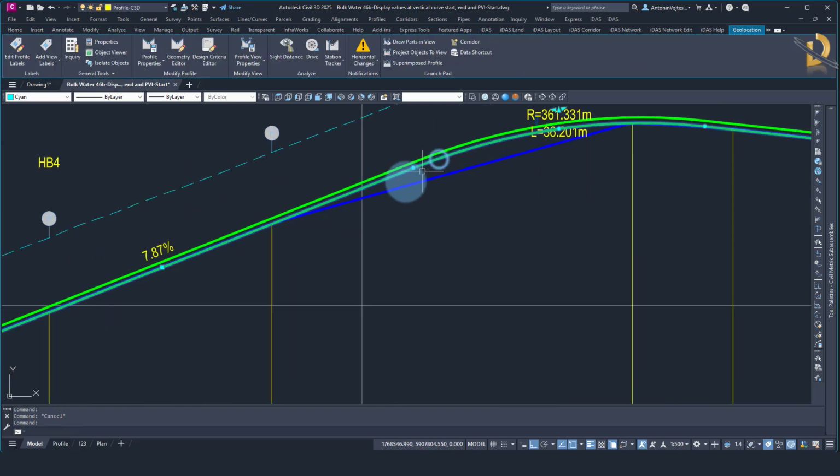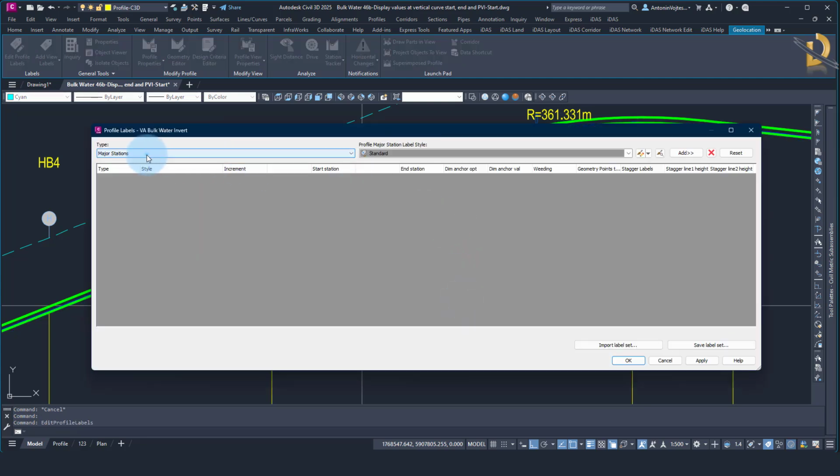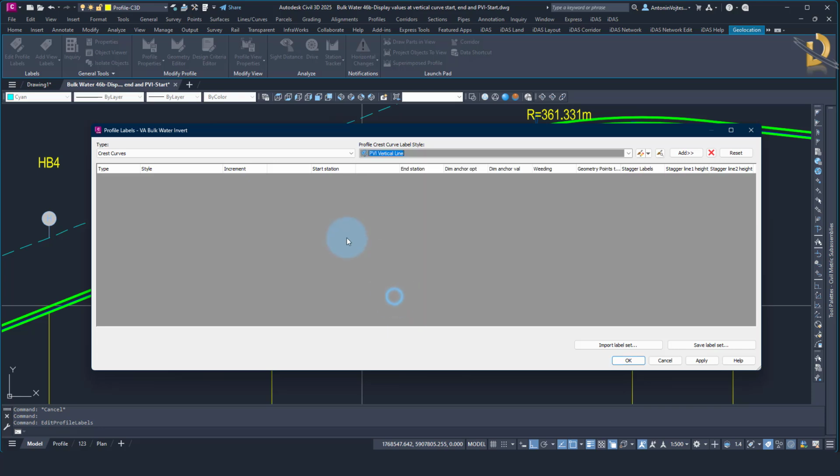I will select the vertical alignment, the profile, right click, and then I go to edit labels. Under the type, select either crest curve or sag curve. In fact, you should do it for both. I will start with a crest curve. And then under the label, select PVI vertical line and edit.